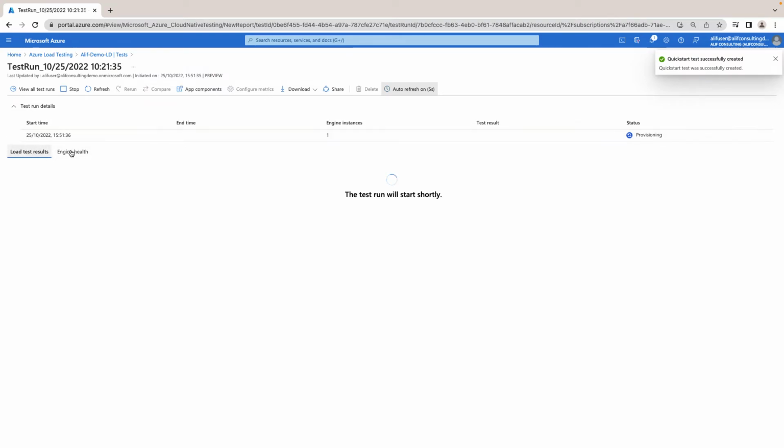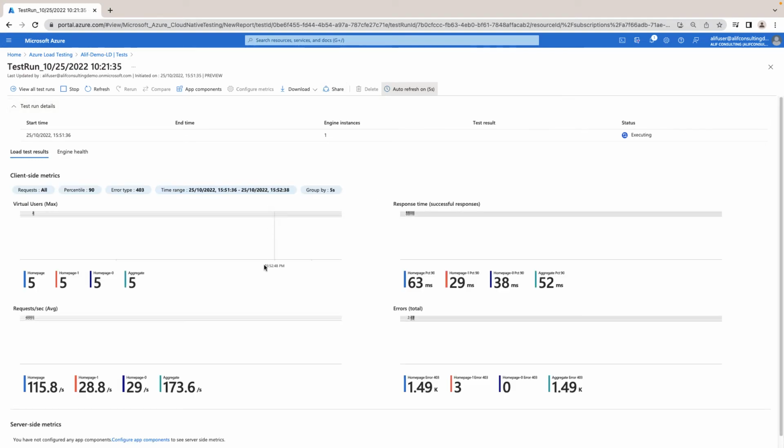It can give us the detailed summary. As of now, it's in a provisioning state, but once the run has started, it's going to show us all the information here. It's going to show us the engine health also. Those details are available directly on the portal, and we can download them as well. Things like logs and results can all be downloaded.